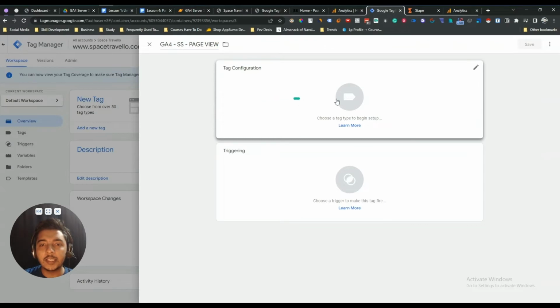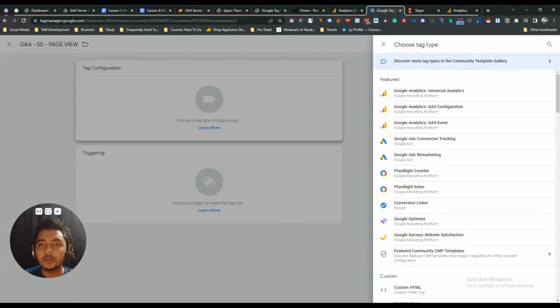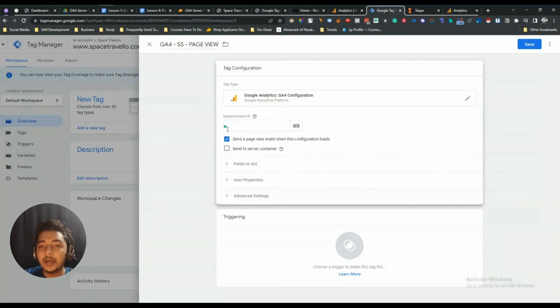And then just click here on this tag configuration. Here you have to select Google Analytics GA4 config. So let me select GA4 configuration, and then there will be a little twist, guys. Here they are asking us for the measurement ID.